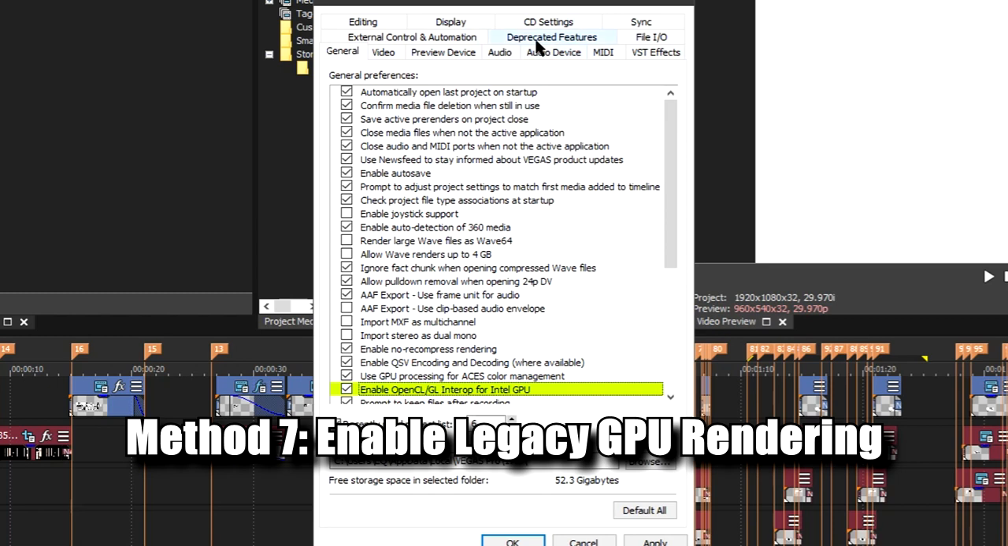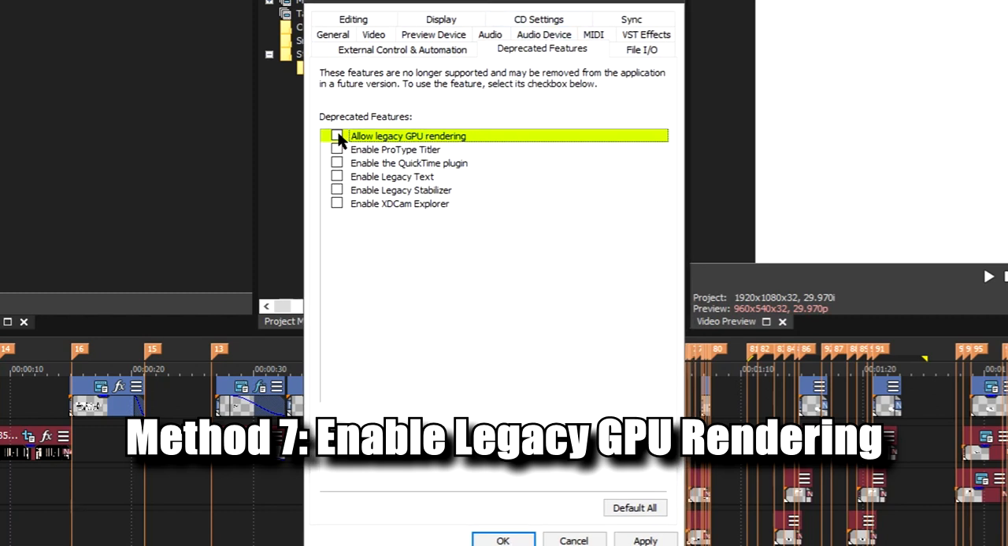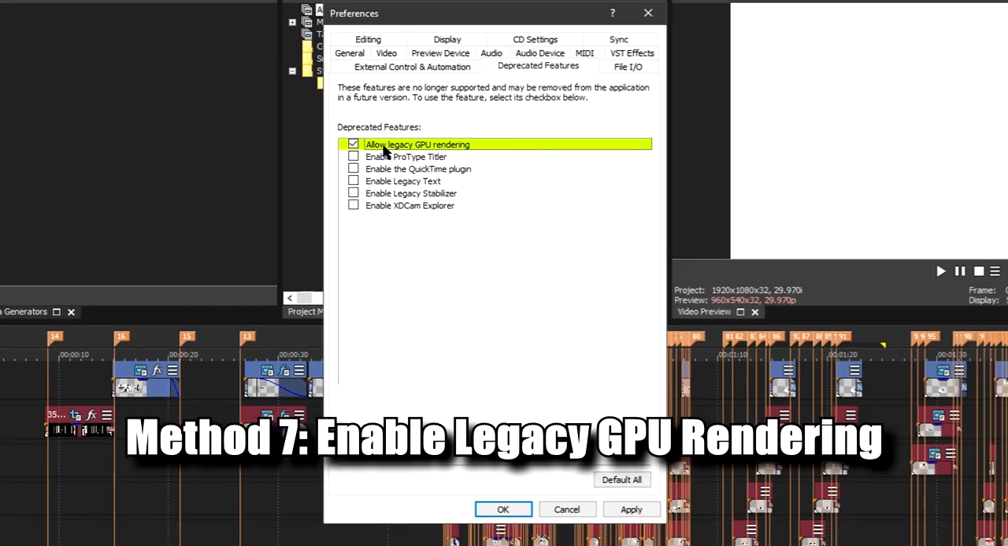Okay, and so for the seventh method, you can go under the Deprecated Features tab if you're using the newest version of Sony Vegas, and try ticking the box next to Allow Legacy GPU Rendering. This method could basically help anyone who's having issues after rendering videos or if they're having some sort of issue with their graphics processing.